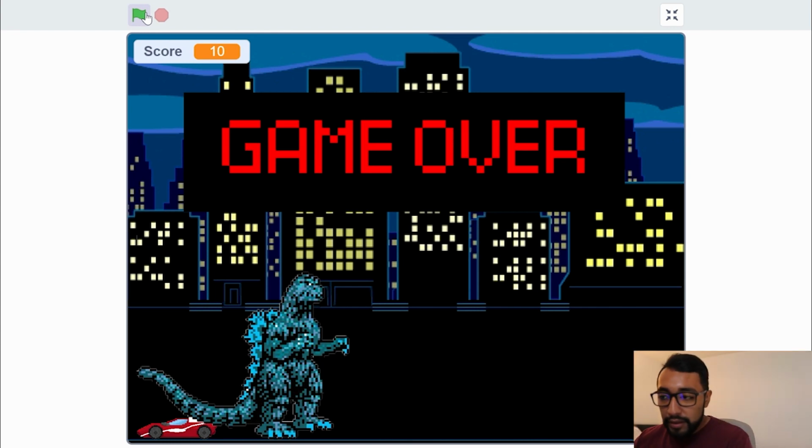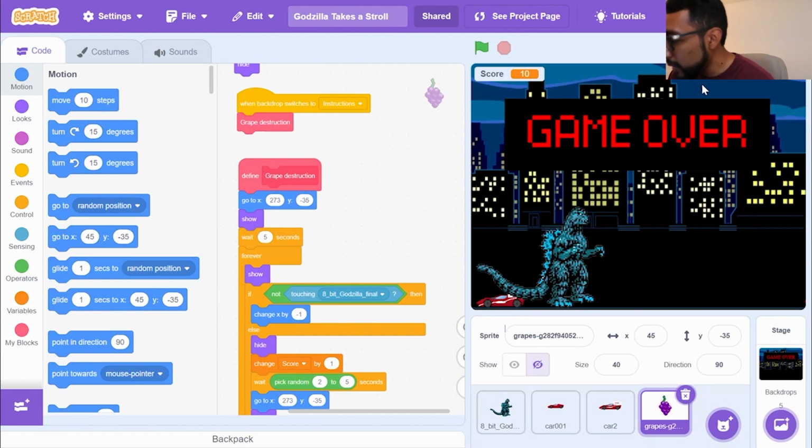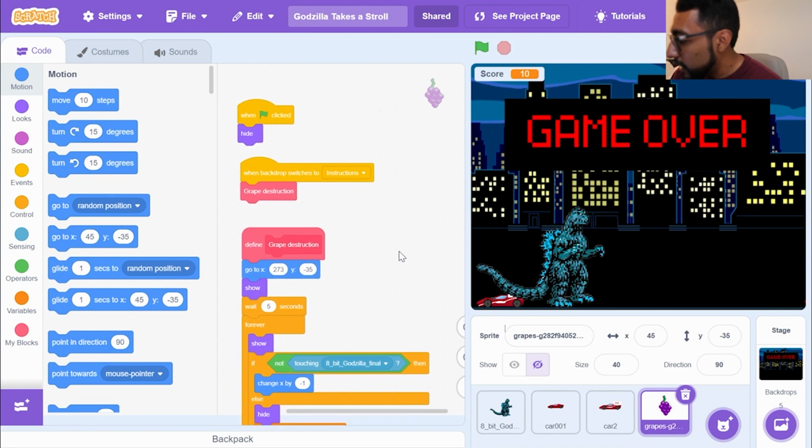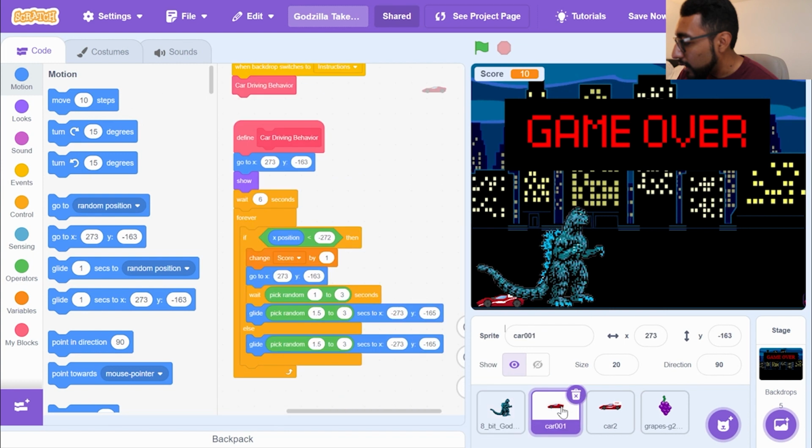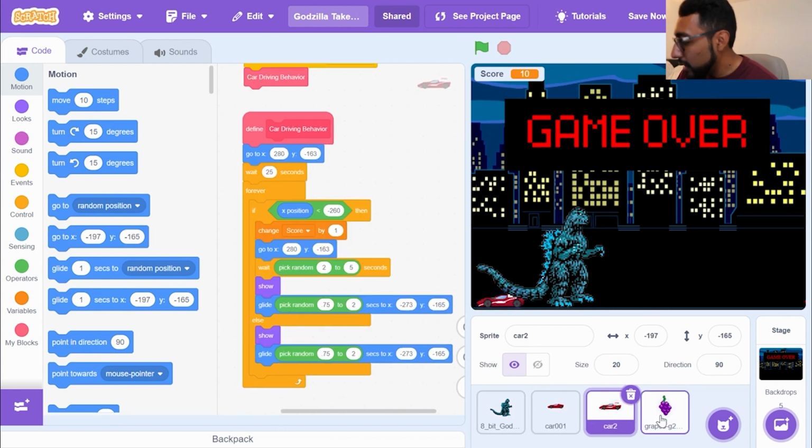If I can find the pen. Okay, perfect. Here are the different scripts for each of the sprites down here. You might have noticed that there are four sprites in my Godzilla game. We have Godzilla himself. We also have car number one and car number two, as well as the grapes.